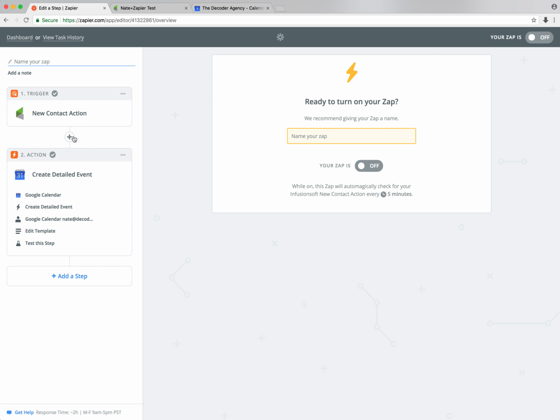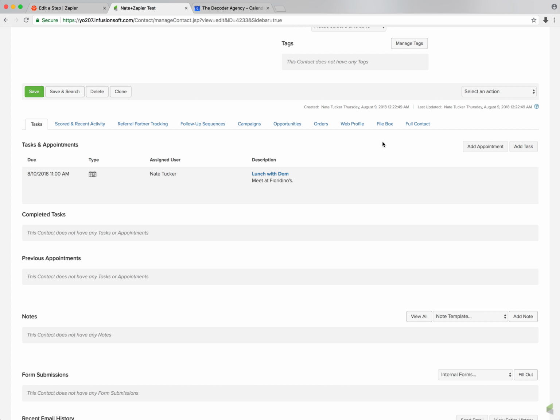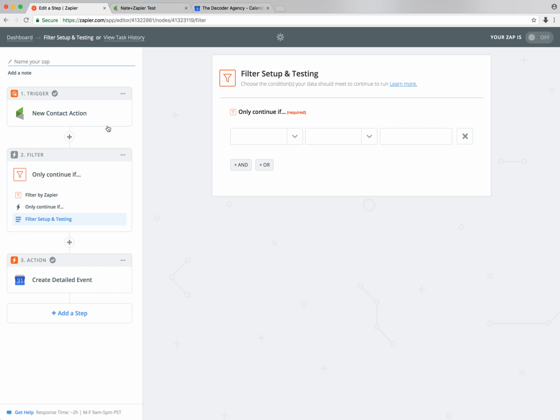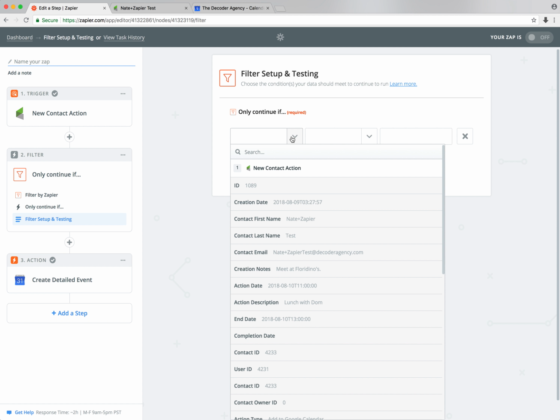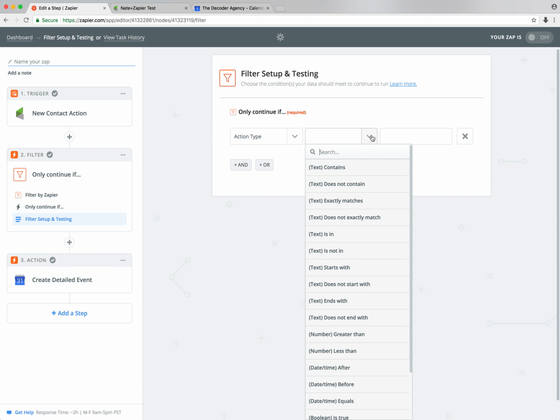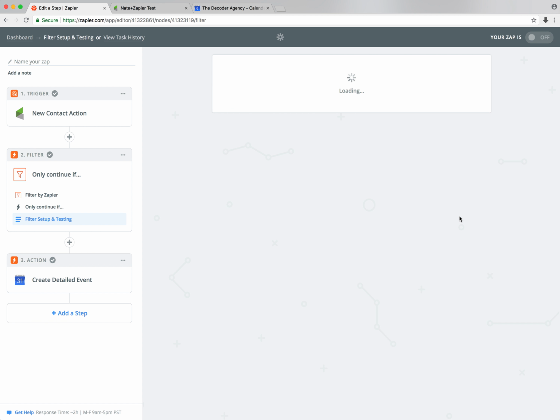We click finish. I'm going to add that filter though. Remember what I was talking about with this part here where it's add to Google Calendar? I only want it added if somebody selects that. If somebody selects email, right now it would still get added. This add to Google Calendar is actually a filter that I'm adding in here, so it's only continue if. I'm going to say right here where it's action type, exactly matches add to Google Calendar. We're going to say test and continue.